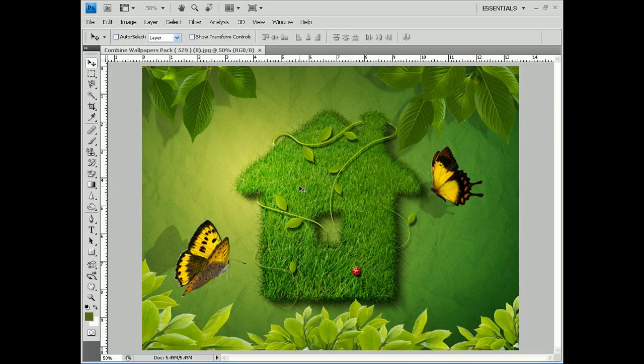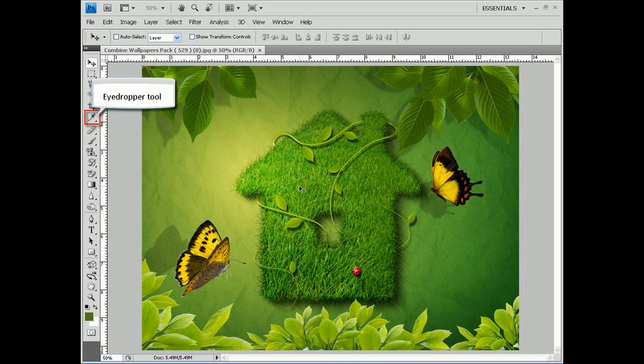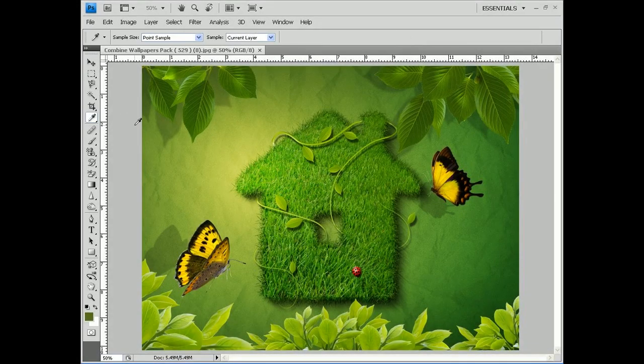Eyedropper and Color Sampler Tools. This is the eyedropper tool, and it enables us to sample or select a color for fore or background from an image, or from anywhere on the work area. This is the function of the eyedropper tool, and you can access it by hitting the I key as a shortcut. Now select the tool from the toolbar, and let's sample a color by clicking on this image.